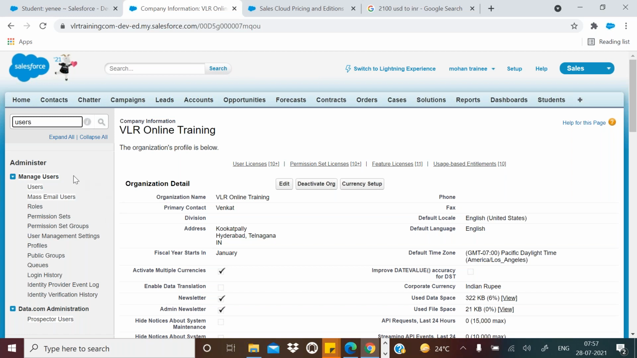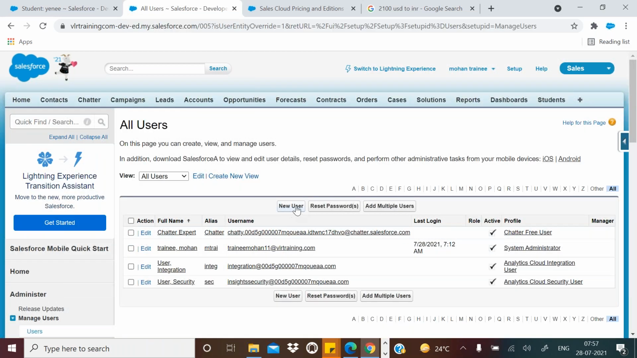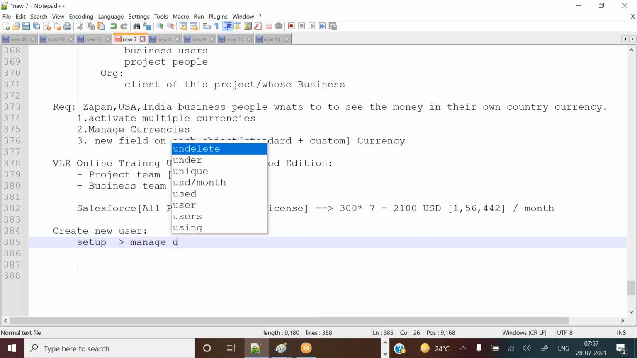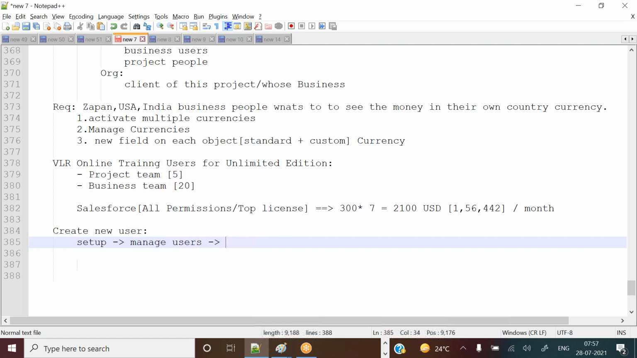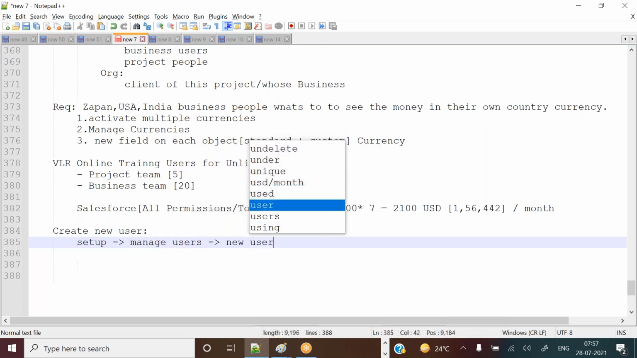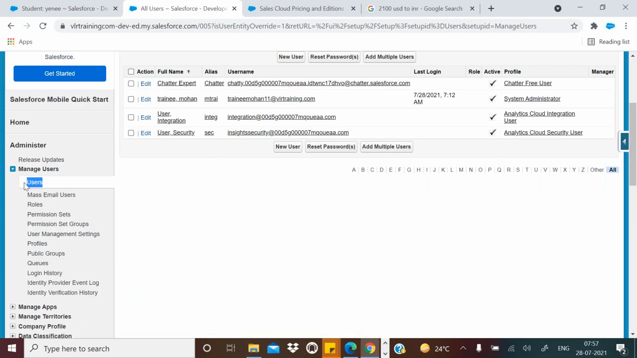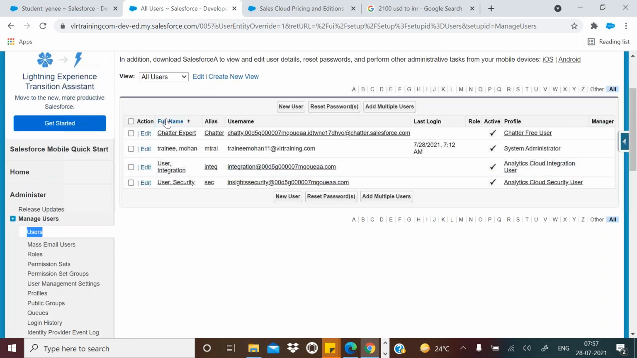Here users are there. Can you see here under manage users, you can see users. Click on users, and can you see the new user button is there, and you need to create from here. What is the navigation? Setup, manage users, new user, that's it. Setup and manage users, under users, so you can click on it.